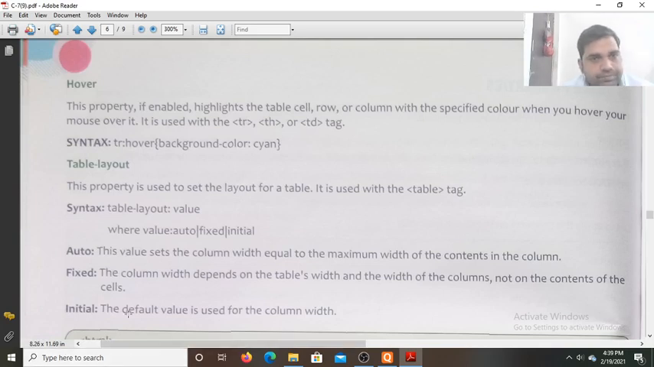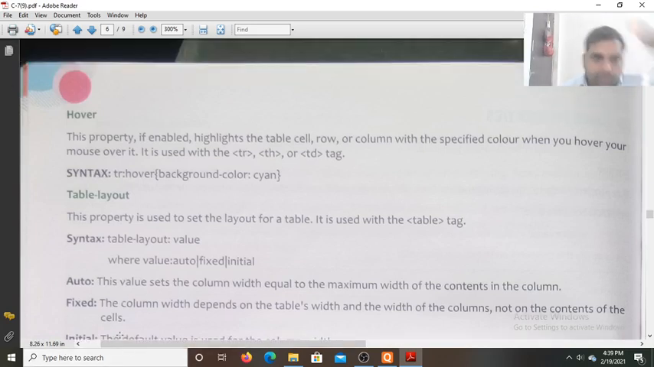Now the next property is the hover property. If this property is enabled, it highlights a table cell, row or column with a specified color when you hover your mouse over it. It is used with the tr, th or td tag. So what you have to write is tr colon hover, background color cyan.